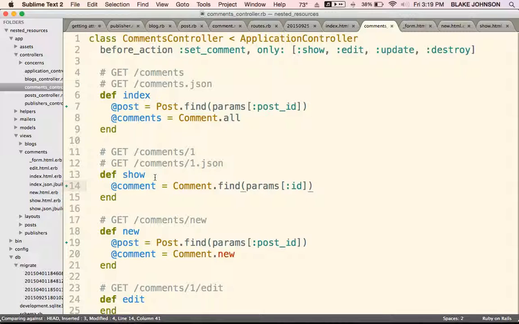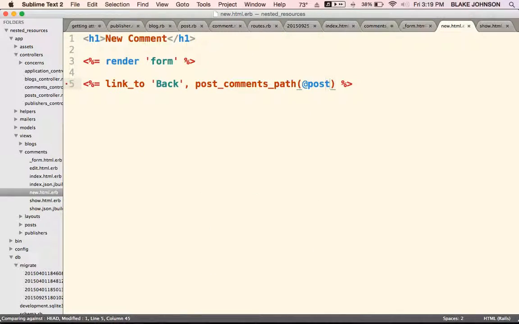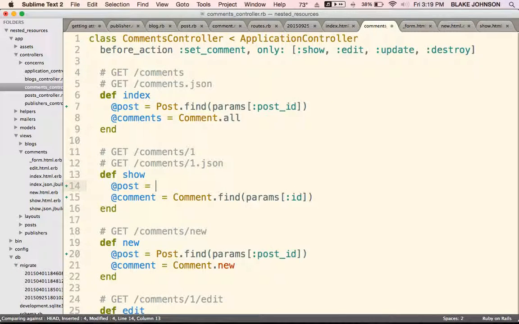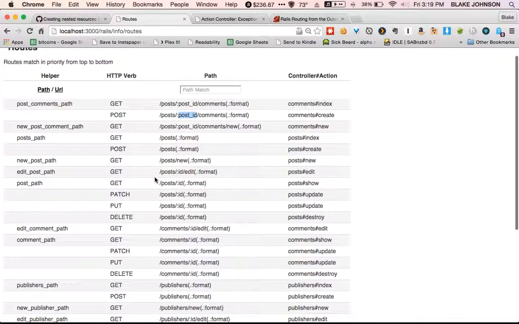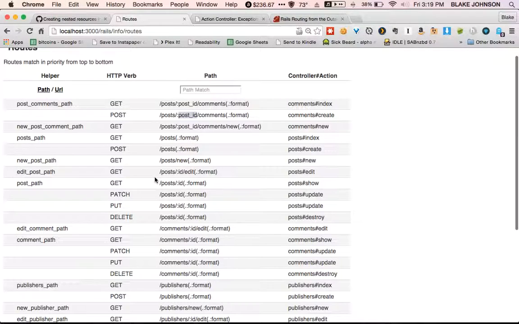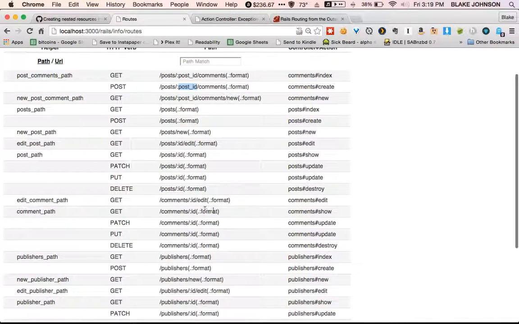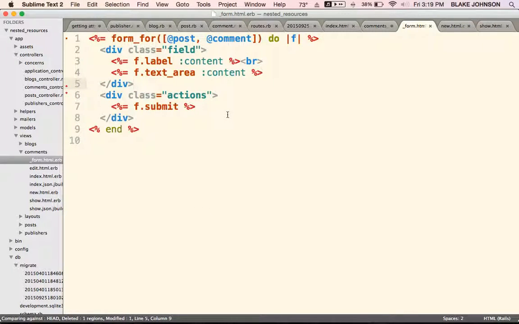So I have to come back into show and say which post am I in? Show? Yes, I am in show, right? What's my URL for this? So I am in the show action, comments show. So I don't have a post, so I am screwed.